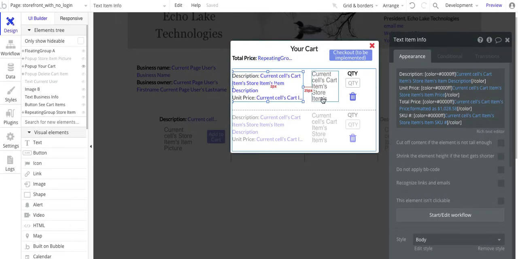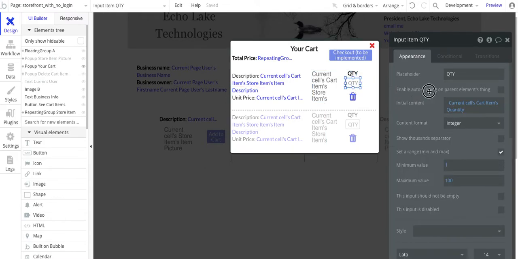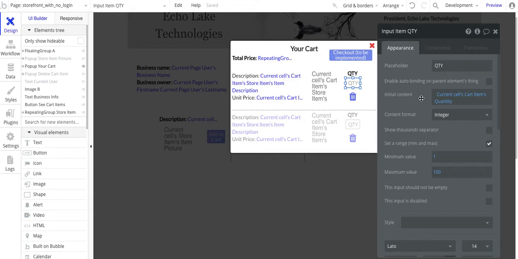And then what else do we have? We have the picture of the item as well. So current sales, cart items, store items, picture. And then the quantity. This is just a simple text field. I did put a minimum value and a maximum value, so you don't want negative numbers in here and so forth. You could put zero in here, and if it was zero, you could have it set up so that it deletes the item if you wanted to. There are different ways you can set that up. Placeholder is quantity, and then basically we take the cart item's quantity.